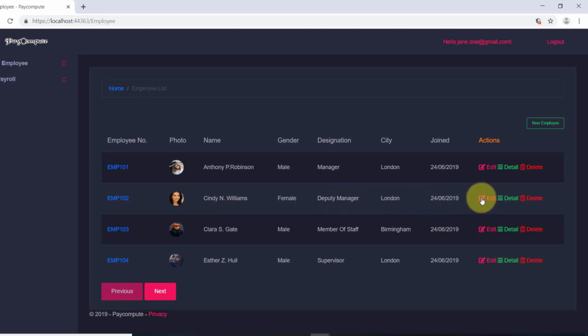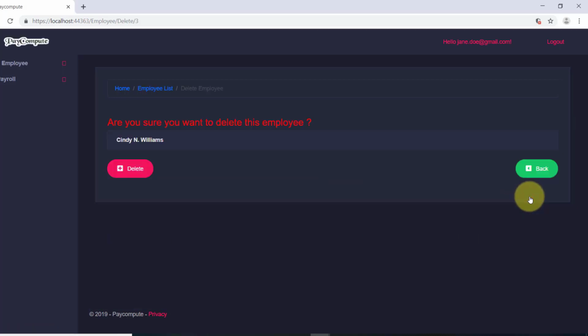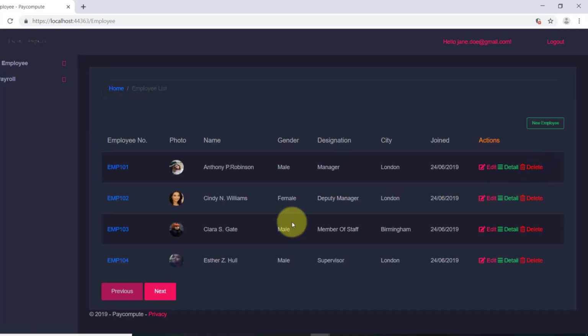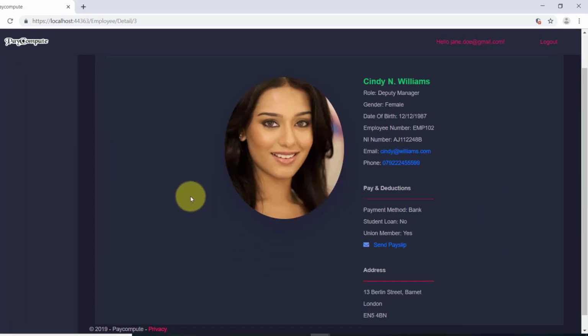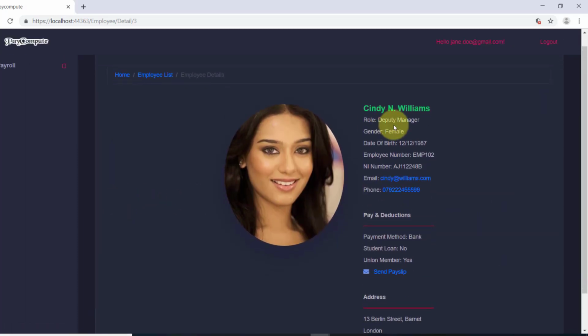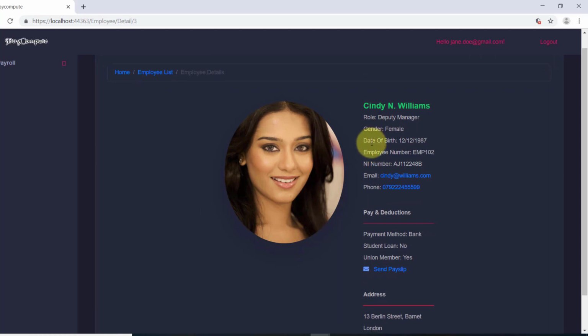Another thing that we can do is to delete an employee's record. In this case, I don't want to delete, so I'm just going to go back to the list. We can also use this link to gain access to this employee's metadata, or we can click on details, whichever one will do the same. If I click on this, it will take me to the employee's metadata, so we can see the employee's full records.